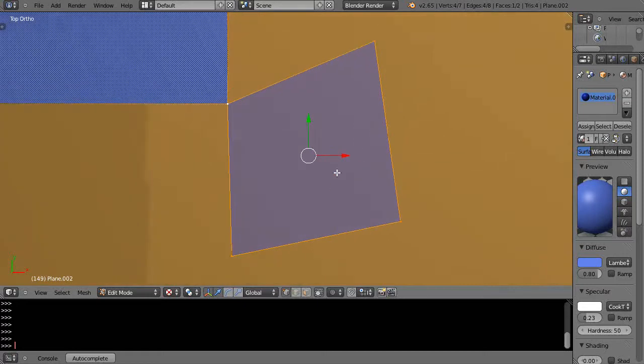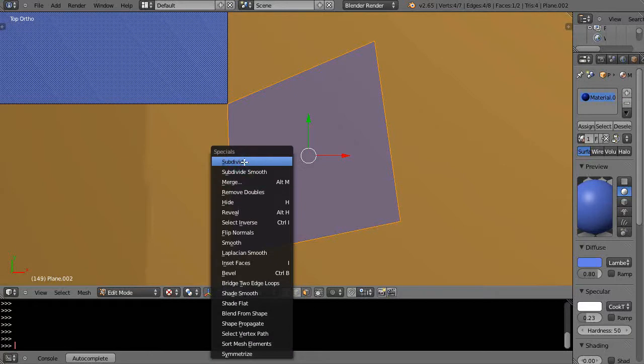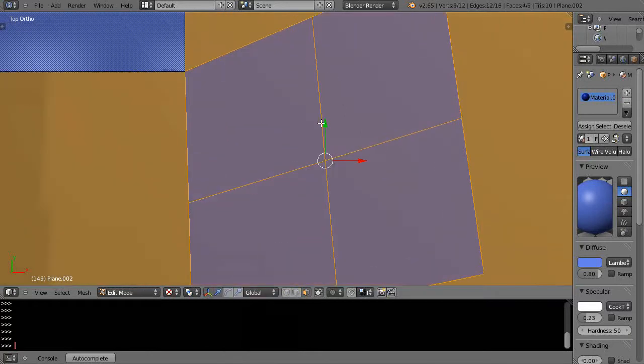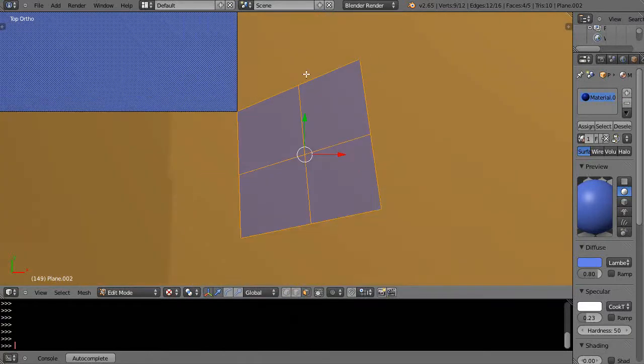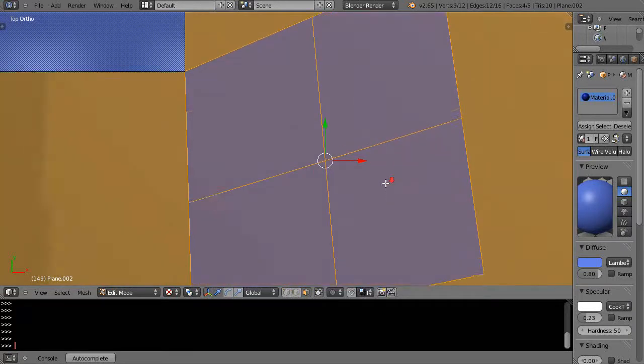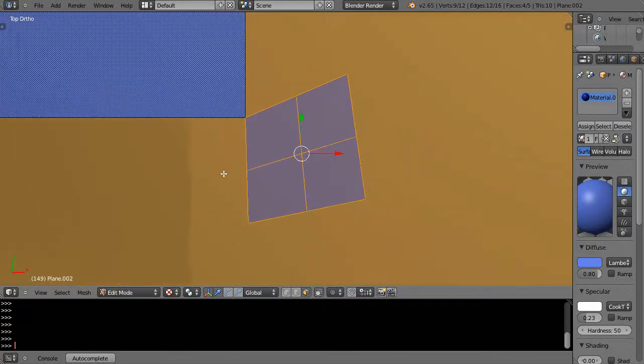Okay, now with that filled in, I'm going to go into face select mode. I'm going to press W, and I'm going to subdivide. Okay, so it does a reasonable job of subdividing because it knows about these nice evenly divided things. So now we're going to try something else.